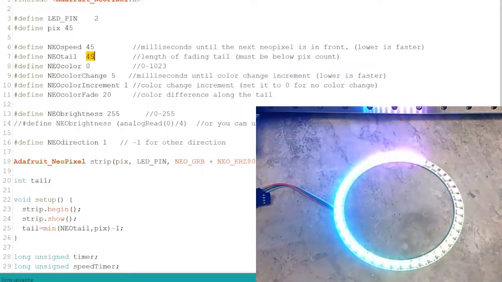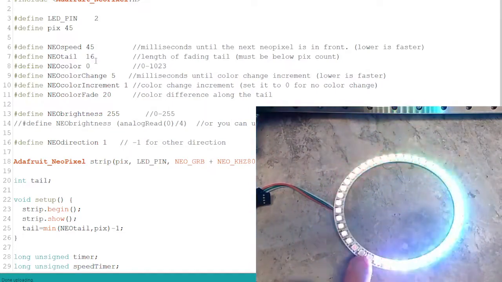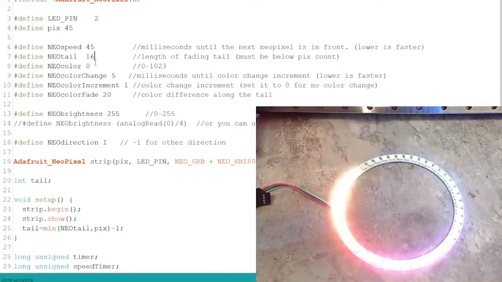I can make the tail like half as long. Let's make it 16 or so. So there's not nearly as much of a tail. I don't know if you can tell it on the camera.